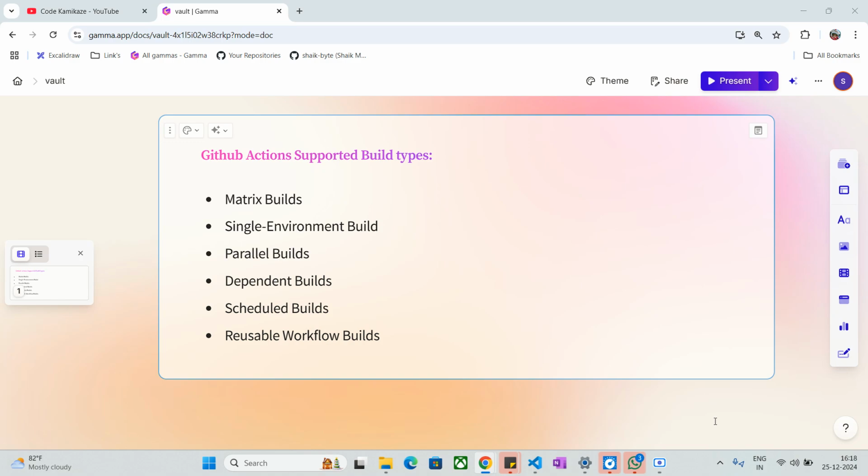Why is it useful? Because we ensure our code works on various configurations without setting up separate jobs manually, or separate versions, simultaneously. So in that case we can use a matrix build.